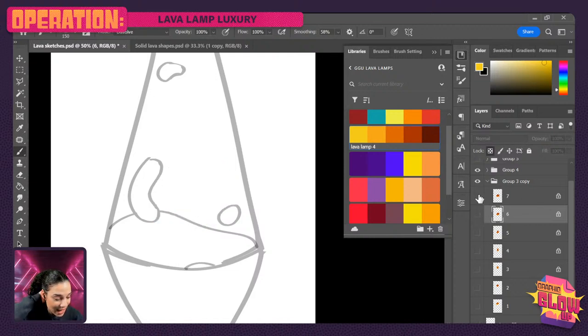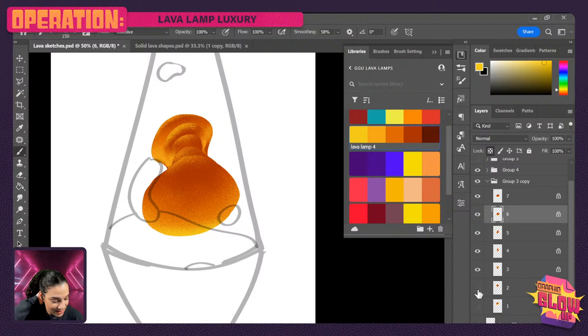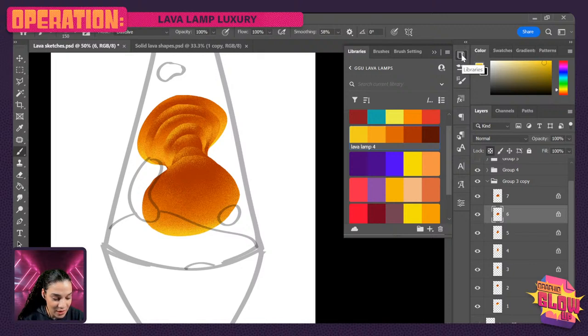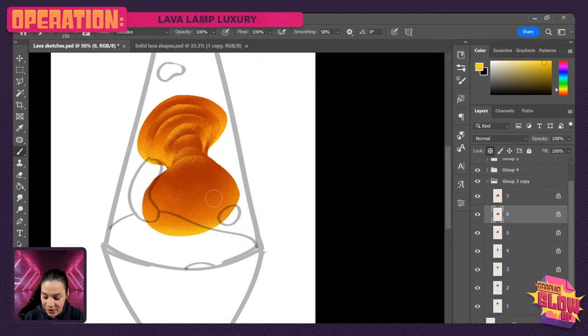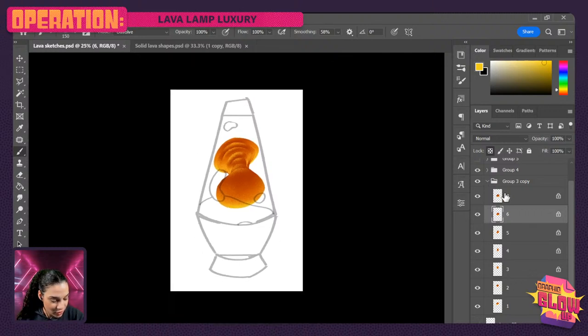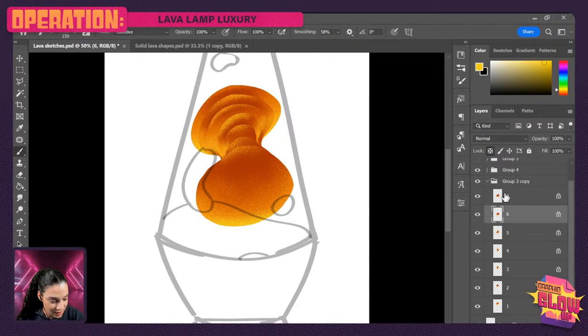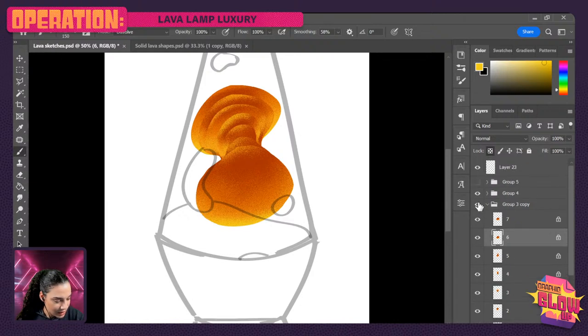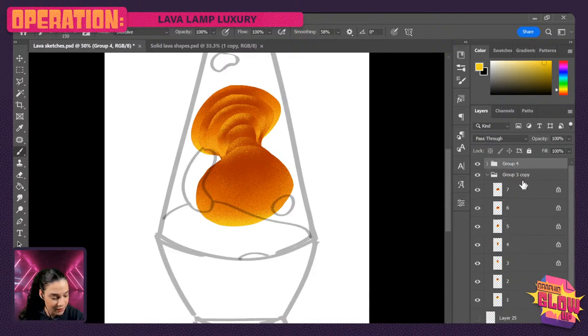So now we have all of our different pieces of lava. We've created all of these lava pieces. And what we're gonna do is animate this. What I might do first is preview the animation. I don't think we need any of these other groups and things that I have created, so I'm going to go ahead and delete everything that's in here.